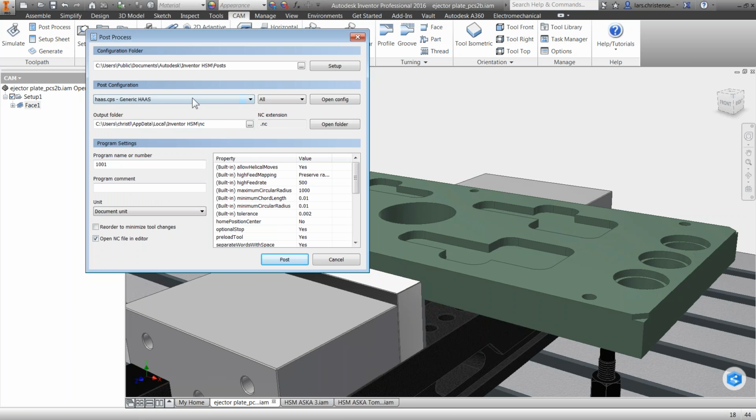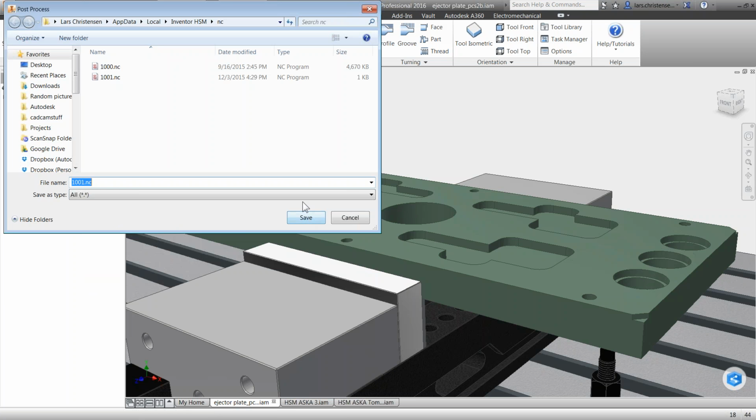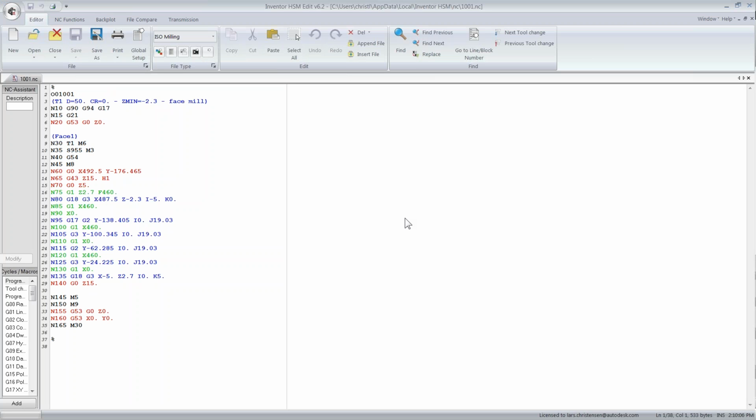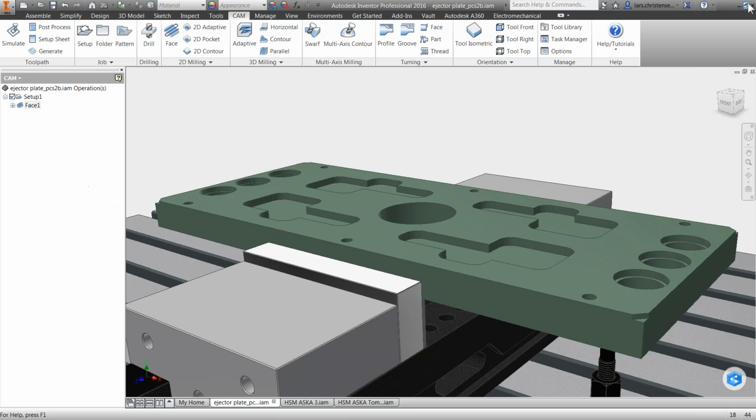Now, I'm just going to select whatever post I want to use here, and I can just go ahead and post this out. And when I do that, I will get this editor that comes along with Inventor HSM, and there you have the code. This is really what is important, right? The code is what matters. Everything else up to that point is really just a tool to get the code, because this is what the machine is going to be running. And of course, this code is fairly short because we're just doing a facing across the top of this part. But this is it. So with a few button clicks, we have actually created code here to post out to our machine. So I just want to show you how simple the steps really are to do this.